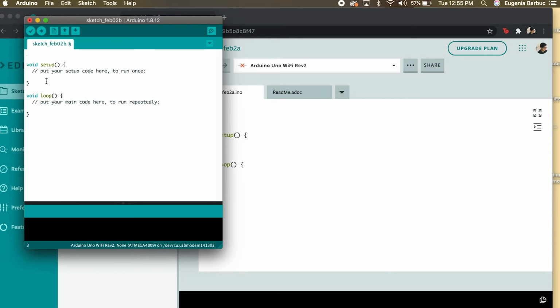And then void loop is the section in which you would tell it to turn on, wait a few seconds, and turn off. And then that will loop forever and ever unless you code it to stop or you press the reset button and it'll stop.